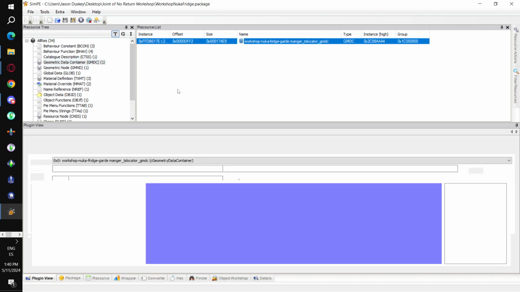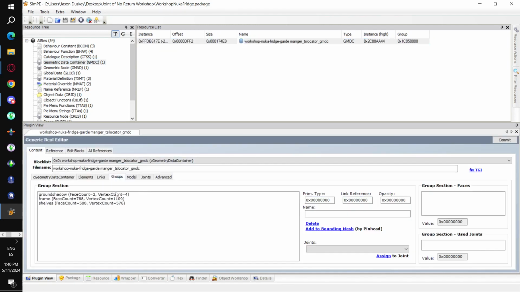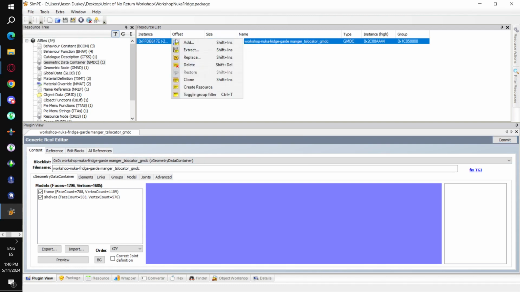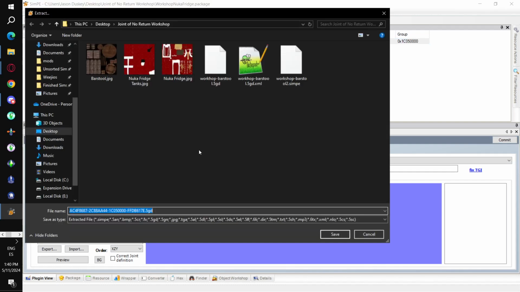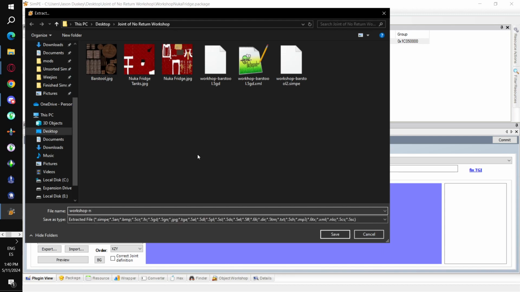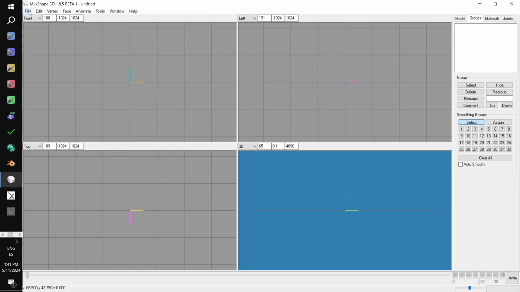We go to the GMDC. This time, there's only one. And I'm going to get rid of that ground shadow right quick. Extract. And I'm going to call this one Workshop Nuka Fridge. Just like that.